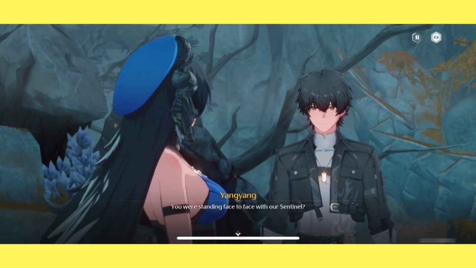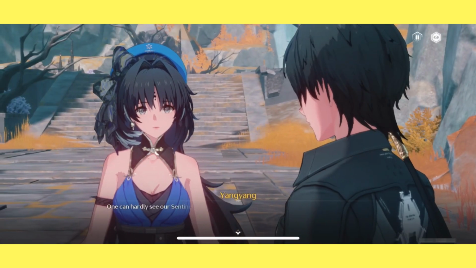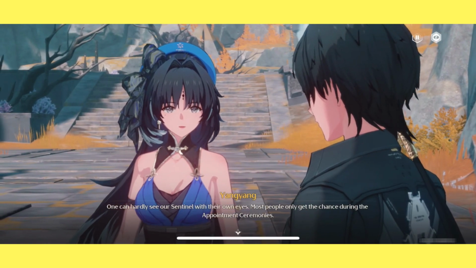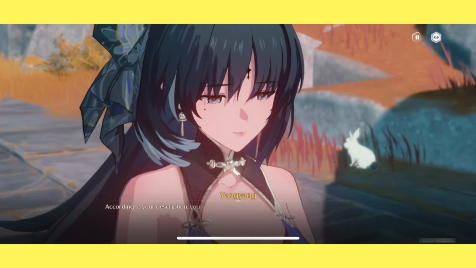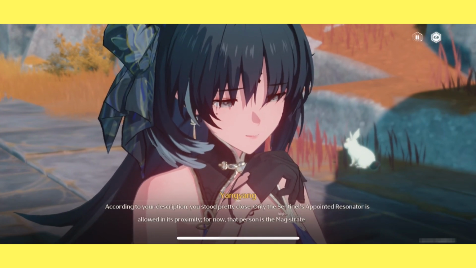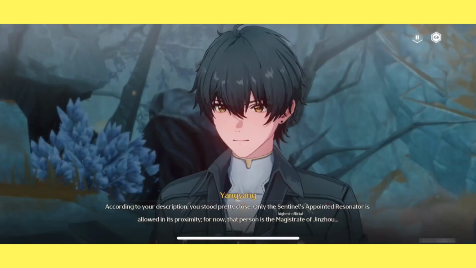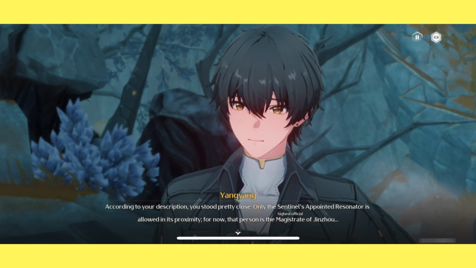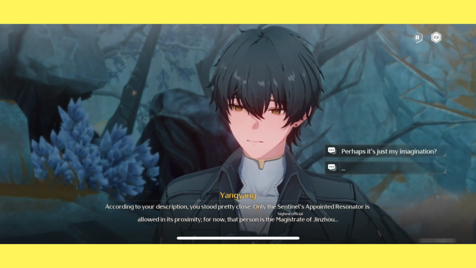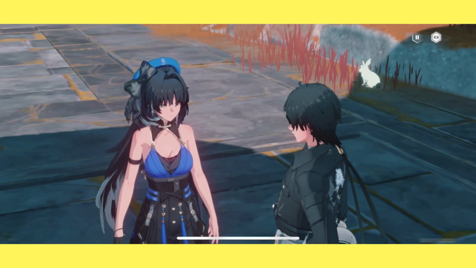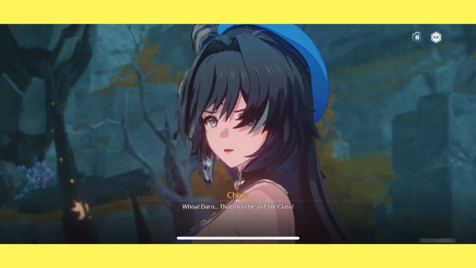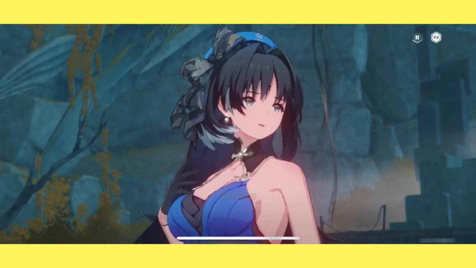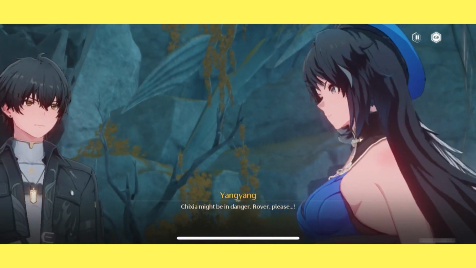You were standing face to face with our sentinel? One can hardly see our sentinel with their own eyes. Most people only get the chance during the appointment ceremonies. According to your description, you stood pretty close. Only the sentinel's appointed resonator is allowed in its proximity. For now, that person is the magistrate of Zhenzhou. Not my imagination. I was pretty sure I was there. Darn! That must be an elite class! Chuzia might be in danger. Rover, please.